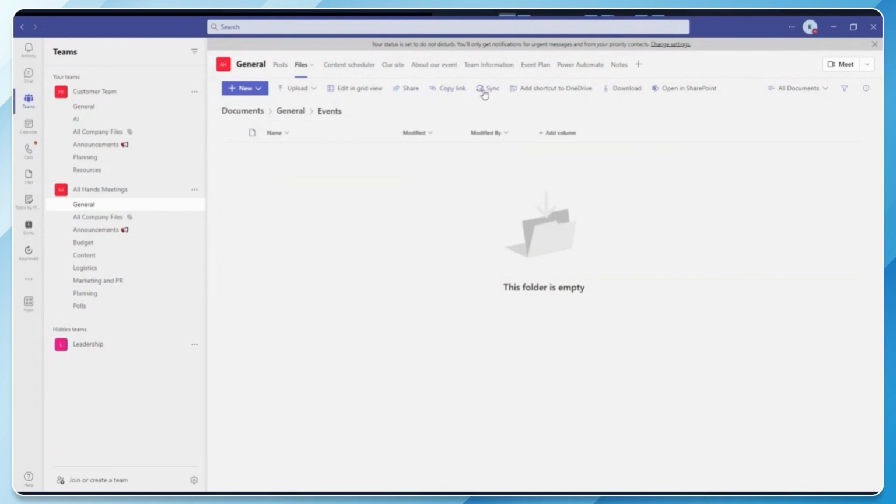You don't have to sync everything. A lot of people think they need to do that and get all the documents to sync, but no. The other thing is add shortcut to OneDrive. If you do that, then you'll start seeing a link to that folder directly in your OneDrive.